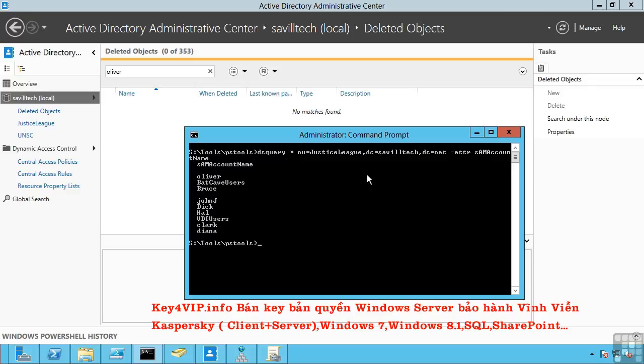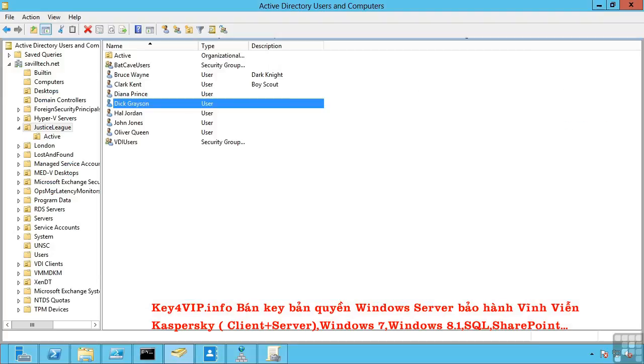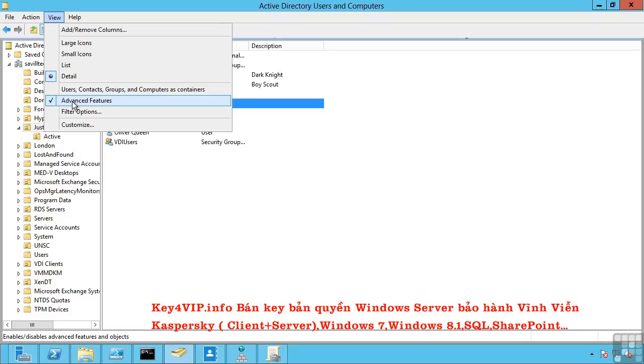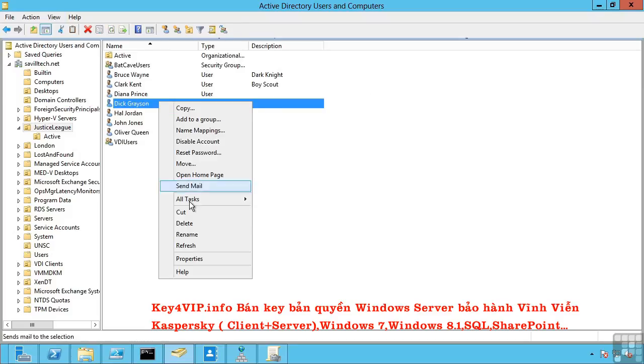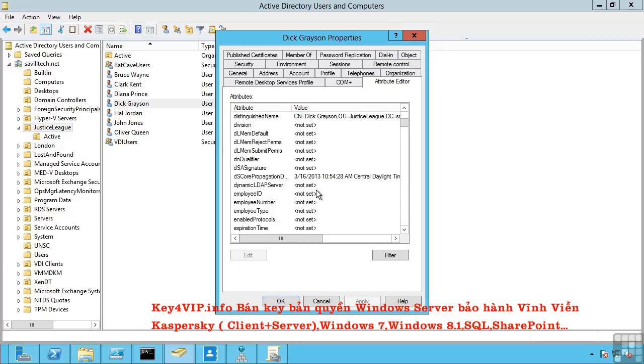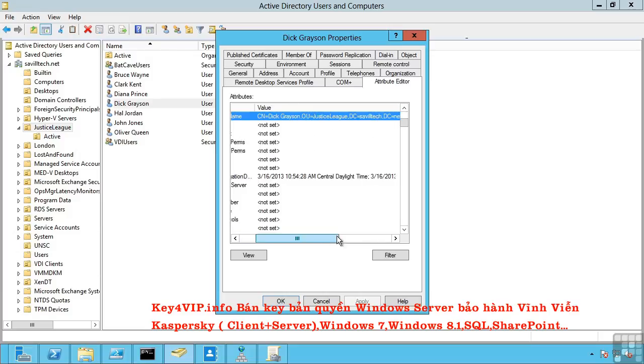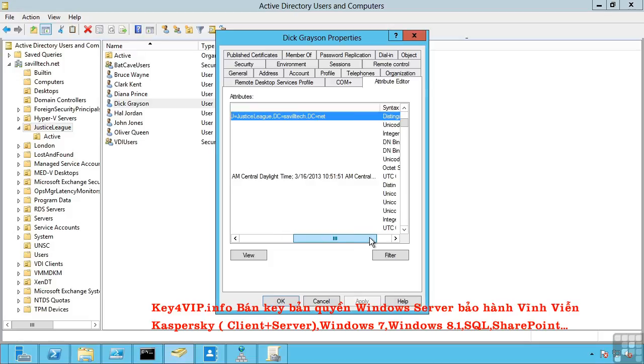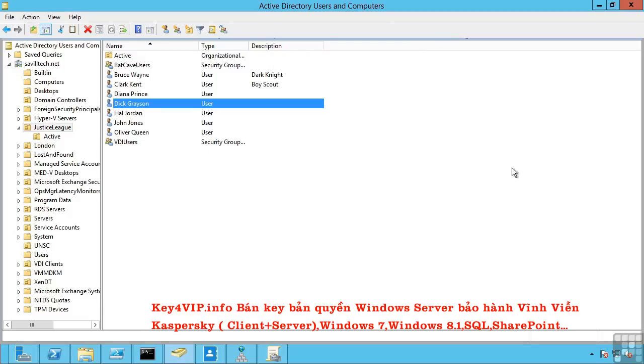So if I wanted to say user Dick, it would be CN equals Dick, OU equals Justice League, DC equals Saviltech, DC equals net. I can see this through AD Users and Computers when I have that advanced features view turned on. If I look at my user, properties, attribute editor, I can see the distinguished name. So you can see it's CN equals Dick Grayson, OU equals Justice League, DC equals Saviltech, DC equals net. It's important to understand what those distinguished names are because they're used in a number of the utilities.